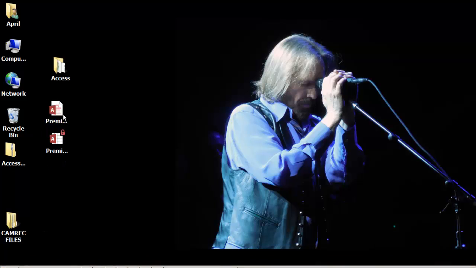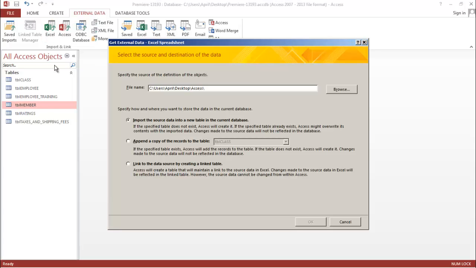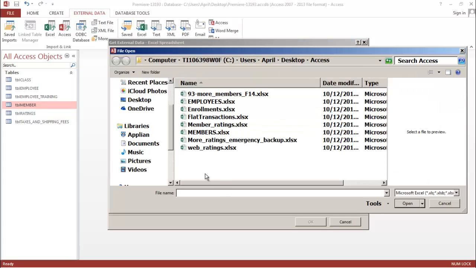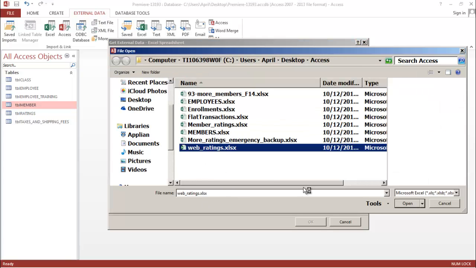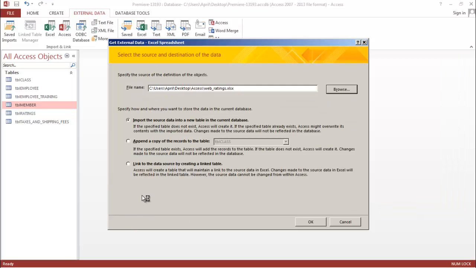We'll go back to Access. And what we want to do is take that data and append it to an existing table this time. So once again, go to External Data in Access. But this time, what we want to do is find that web ratings file that we just created. Click Open, and append a copy to the table Ratings.